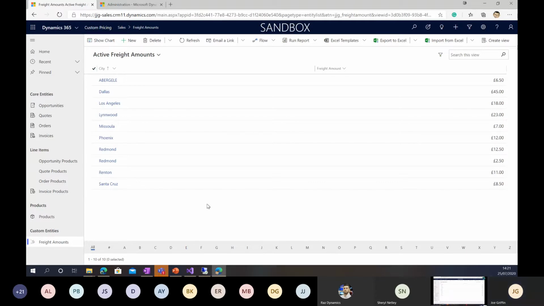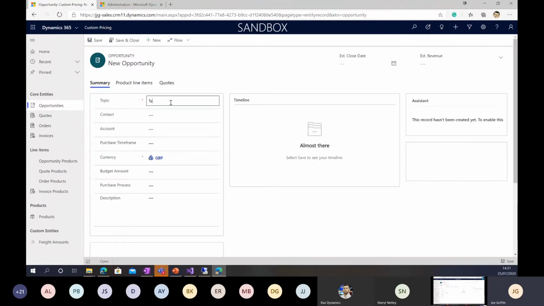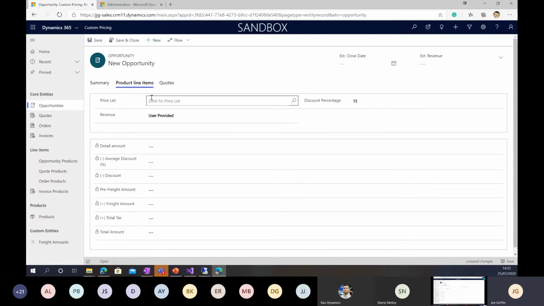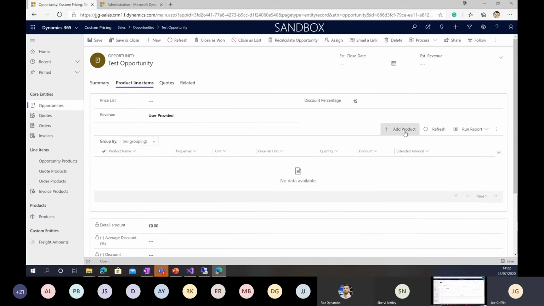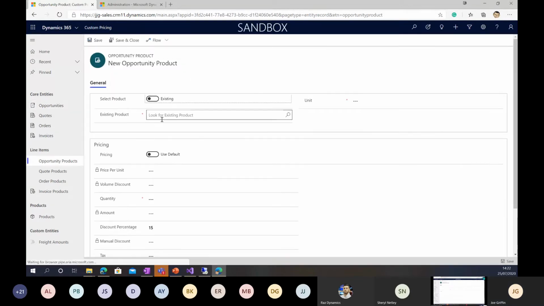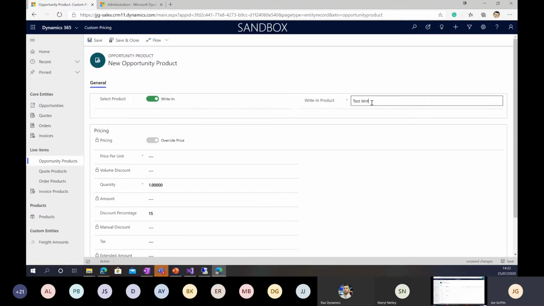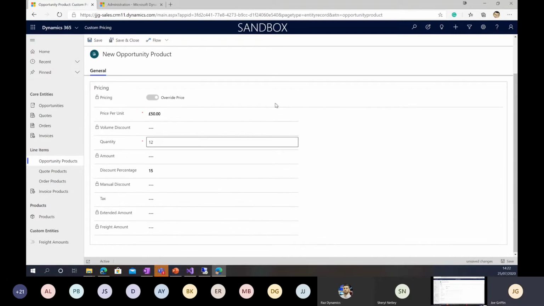We'll see how that works when we deploy the solution in a few minutes. At this point, before we start building out the solution, we need to disable the existing pricing in the system. At the moment, I'm just going to create a new test opportunity and set a discount percentage over here. If I save that, I'll add on a single line item product. Oh, I need a price list first. So I'll do a writing product, my test writing product. So yep, that should be all good.